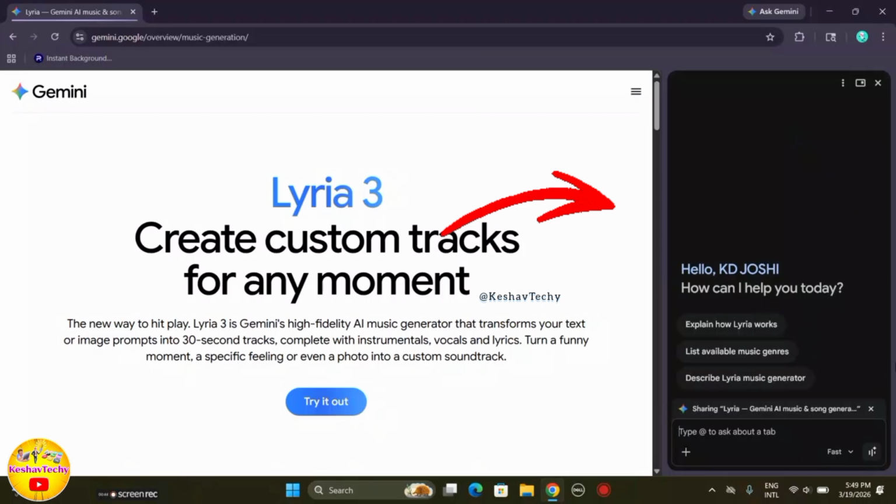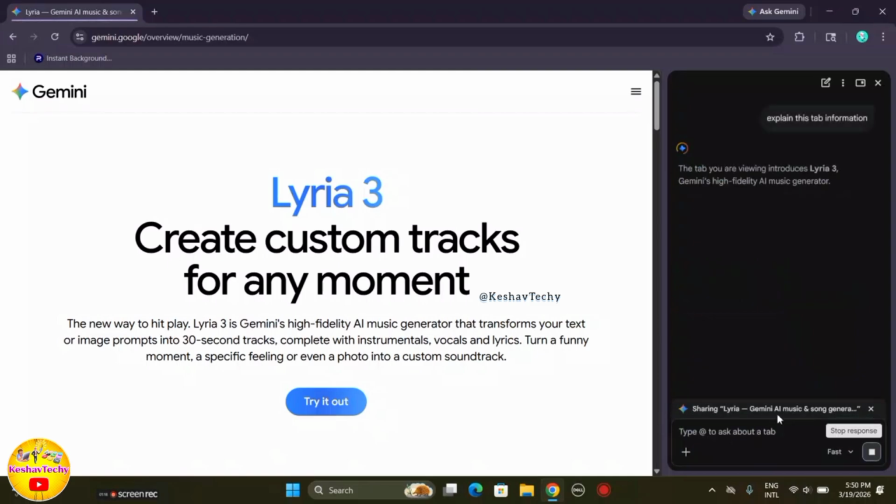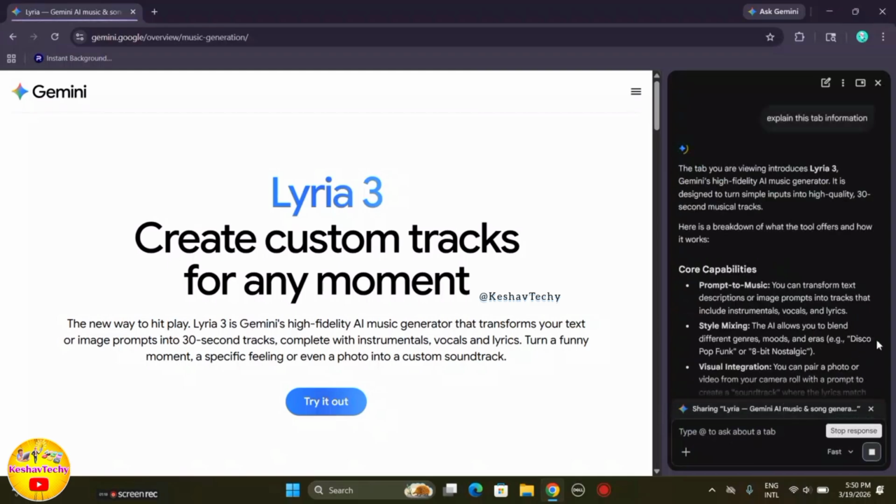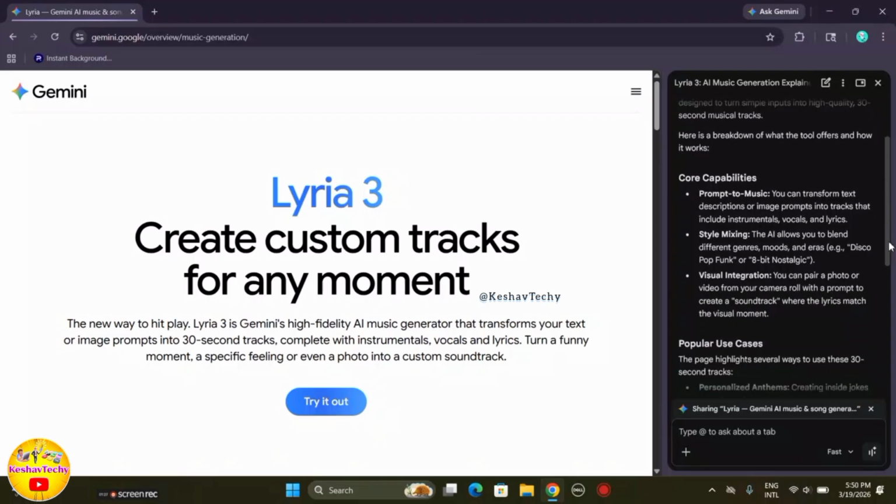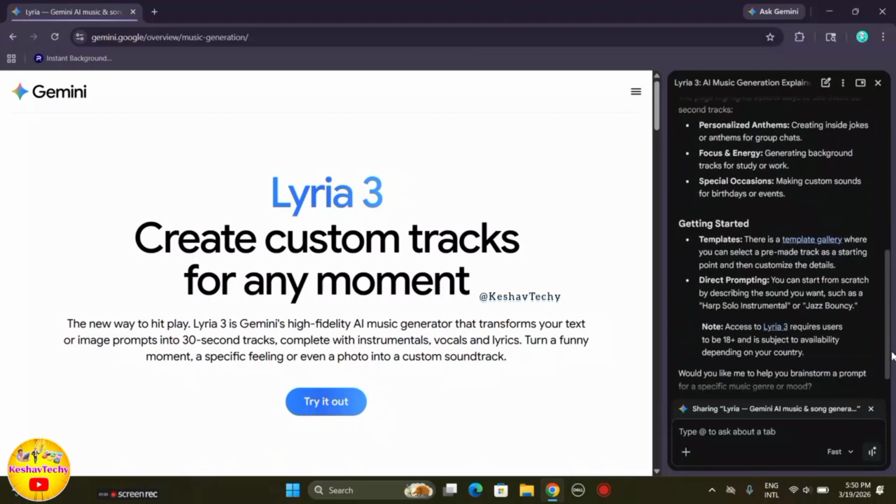Now if you want to know about any tab or page, you can just type @ and then select any tab. I am typing @ and then I will select this tab, Lyria Gemini, and I am typing prompt explain this tab information. Then I will click on forward icon. Here you can see Ask Gemini is explaining everything about selected tab. Here Gemini is showing core capabilities and other use case of Lyria 3.